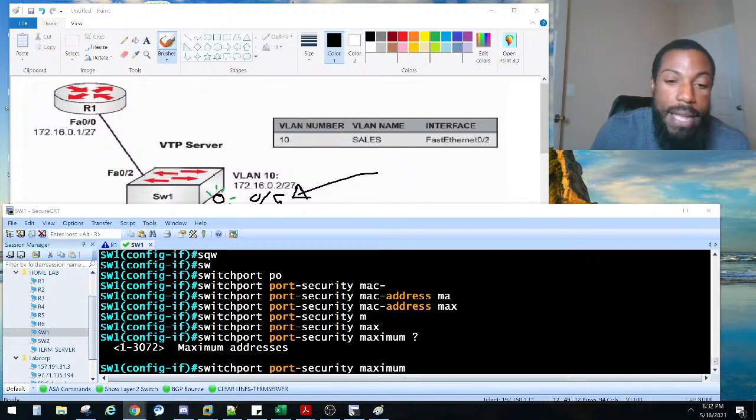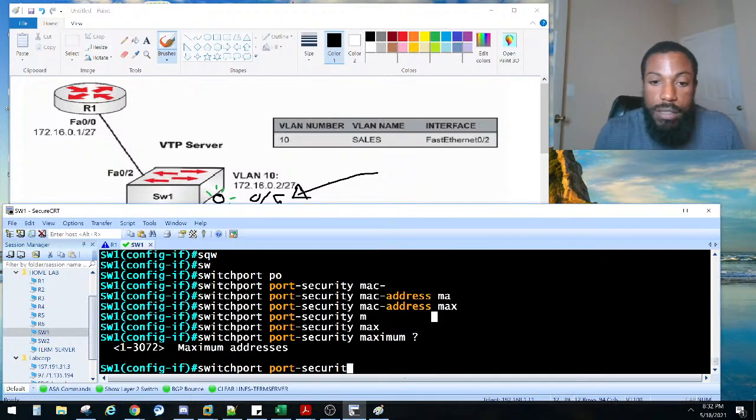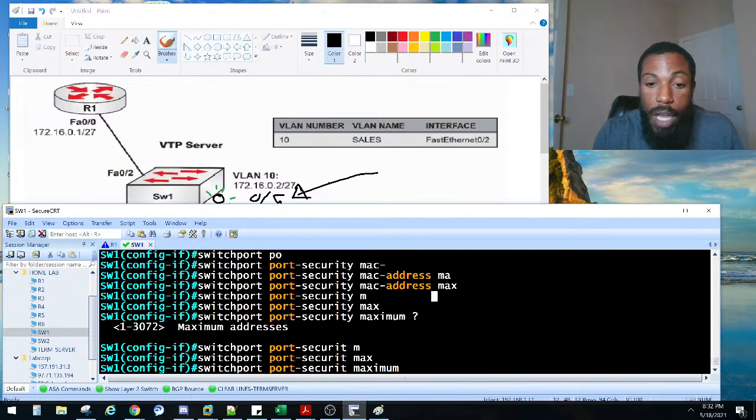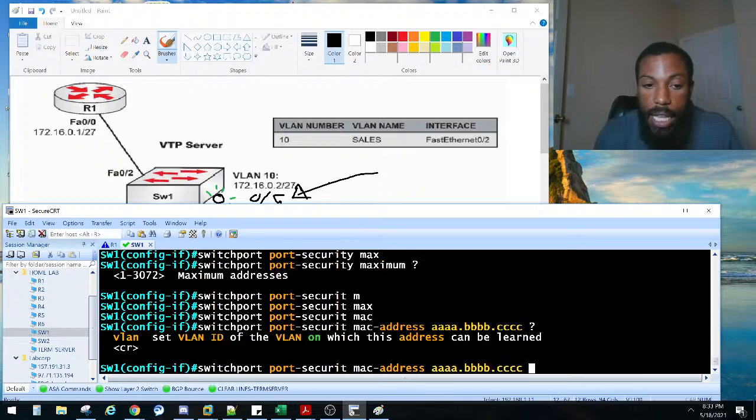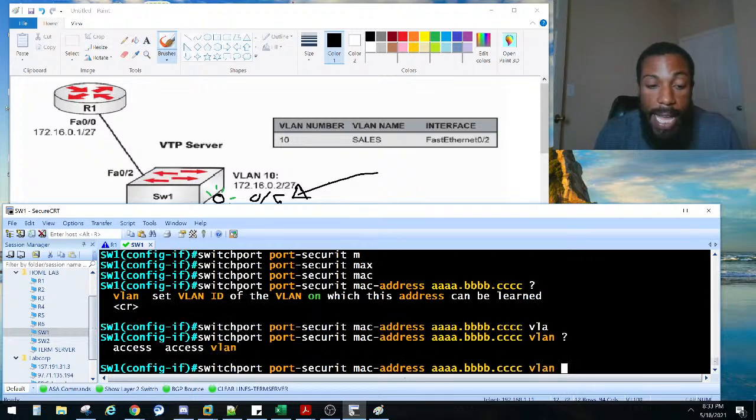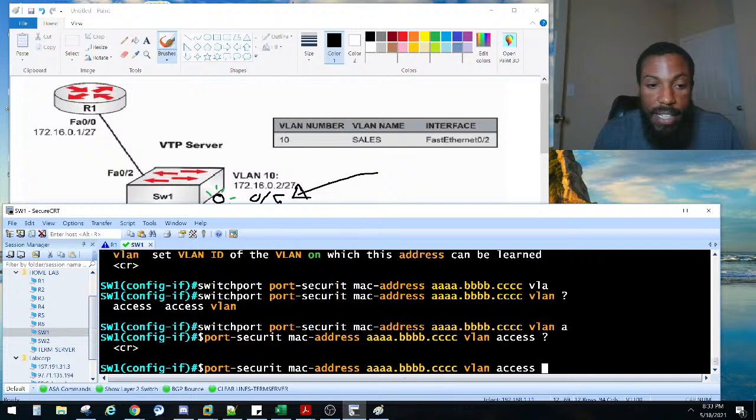I'll try that just to try, but I don't think so. Let's see. Just to answer Pete's question, MAC address, and then let's say aaa.bbb.ccc, right? And then you can do the VLAN is set to access, and then that's it.